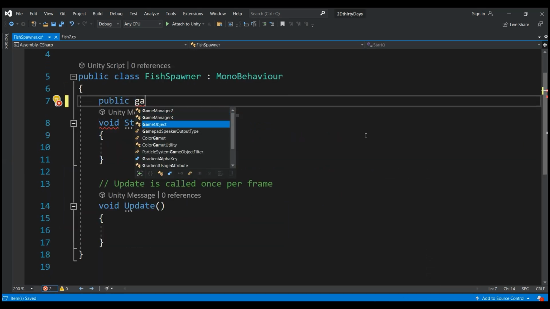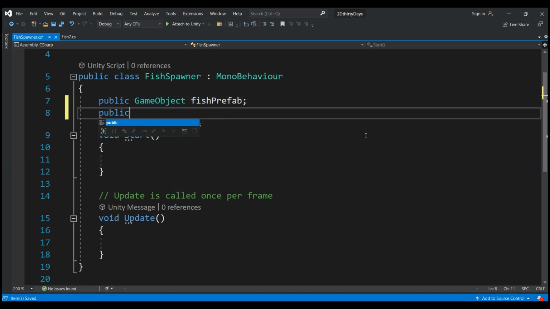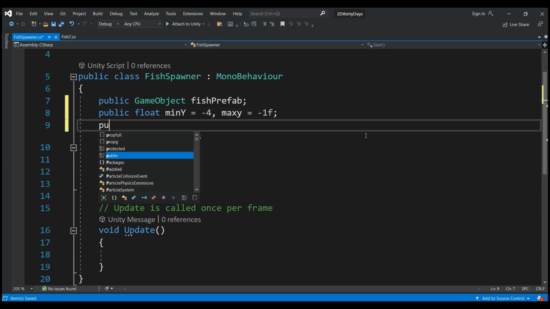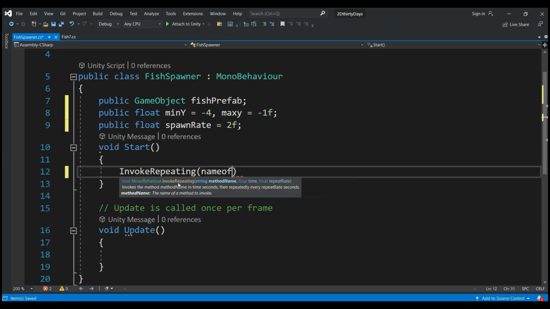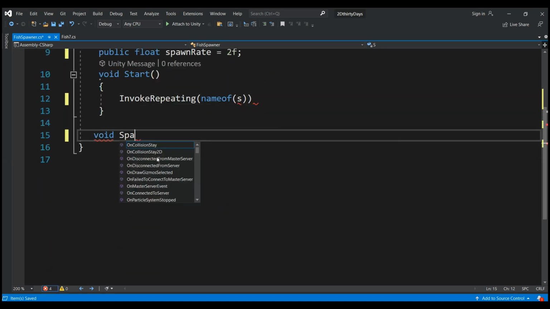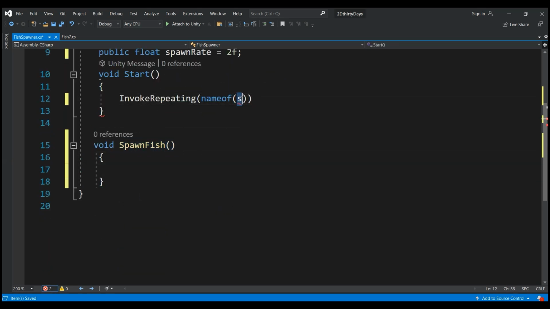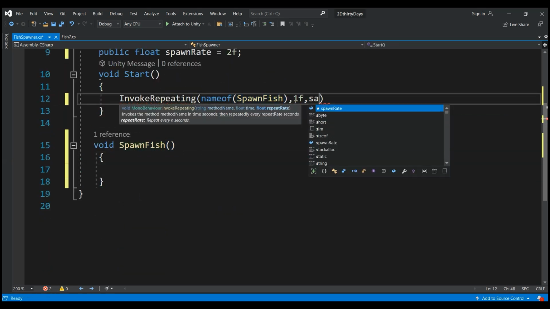In the fish spawner code, get the fish prefab and define min and max y. We need a spawn rate to say at what interval the fish can spawn. We use InvokeRepeating in the Start function, so a method can be repeated over and over.